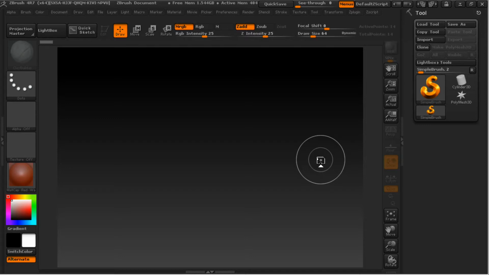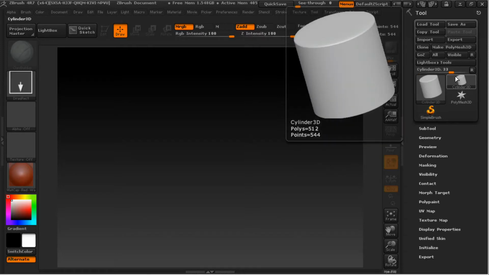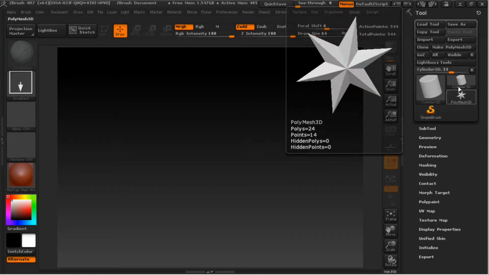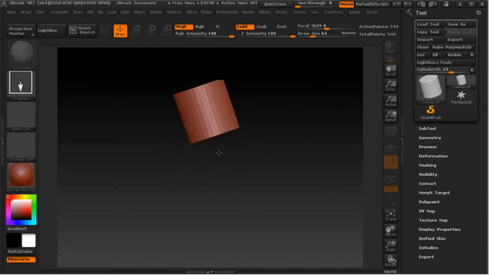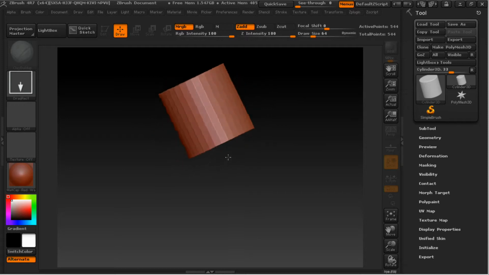So the first thing you want to do is go over here to our cylinder 3D object, because we can actually get sculpting really quick. You can click this piece and drag it onto your canvas anywhere, and basically you'll be able to control the orientation of this object.